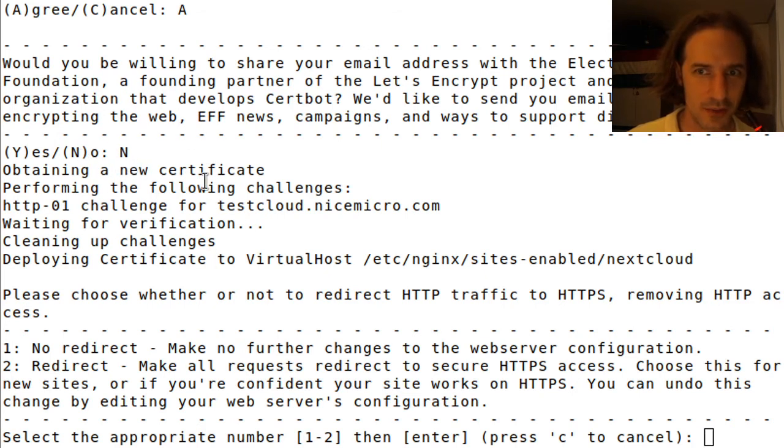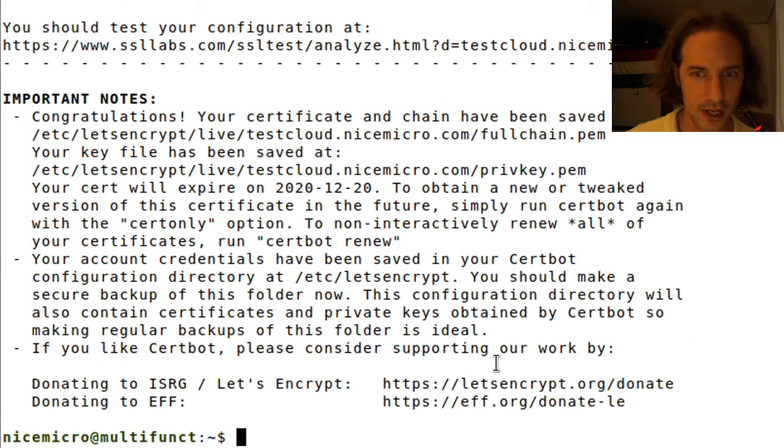I've already subscribed to their newsletter previously, and here we can actually ask Certbot to do the redirection from HTTP to HTTPS, but we have already done that manually, so we can just choose no redirect and no further changes.